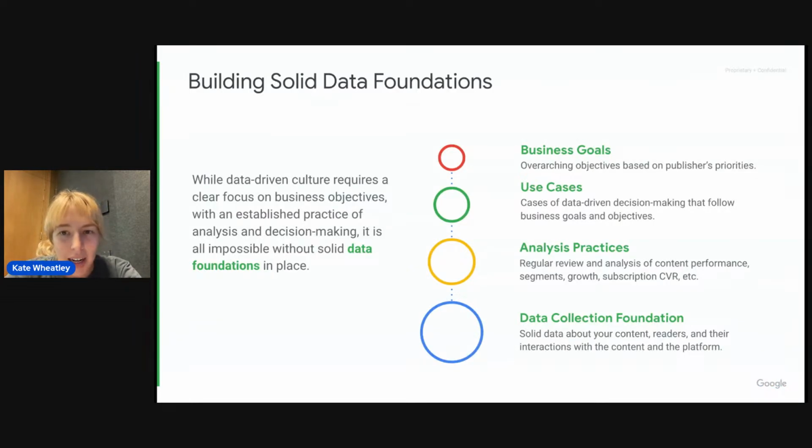Okay, so as you can see, here we have a nice little pyramid visualization, or I guess not a pyramid, it's just circles stacked on top of each other. A snowman, maybe. Sorry, I'll stop riffing. We've got here a visualization of how these different levels work. So, while having the data-driven culture, as I said, really depends on those business objectives and the business interest, none of that is possible unless you've got the foundations in place to actually make it happen.